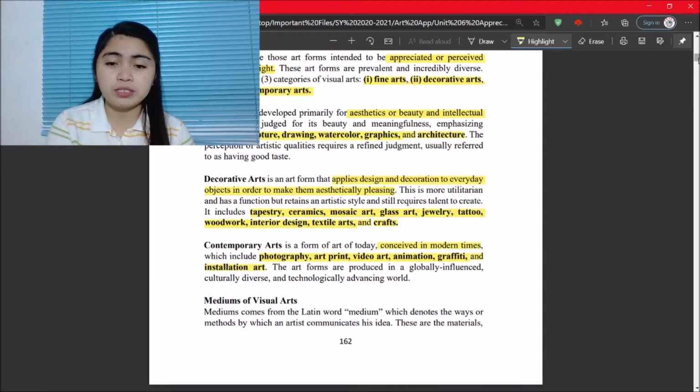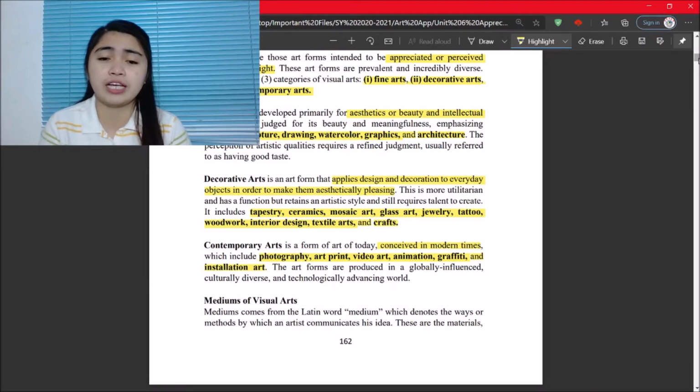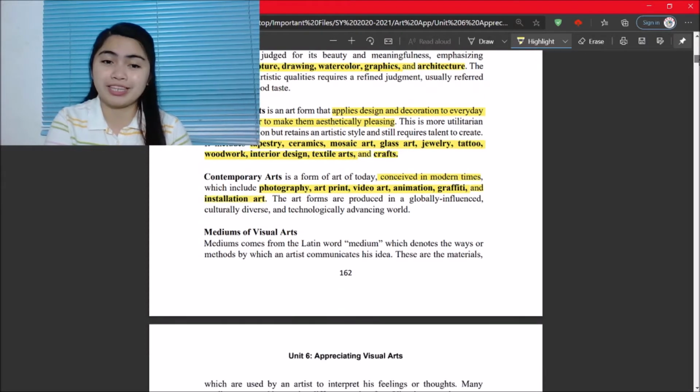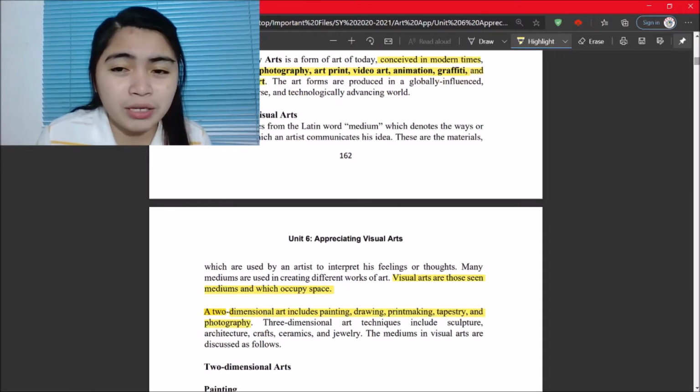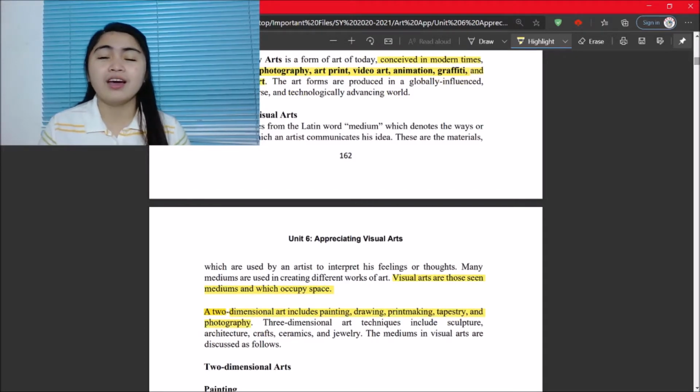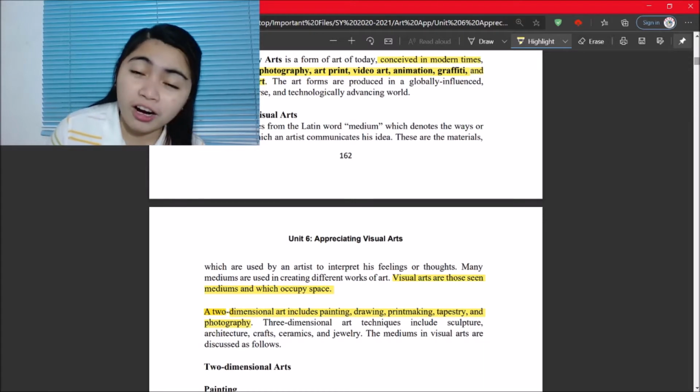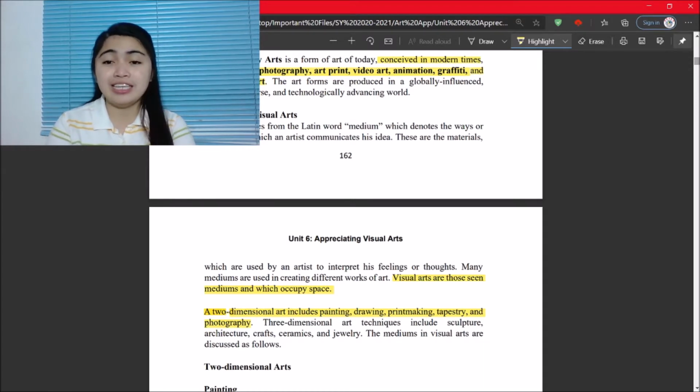So, the art forms are produced in a globally influenced, culturally diverse, and technologically advancing world. So in our times. So we have mediums of visual arts. So when we say medium, it denotes the way or methods by which an artist communicates his idea.